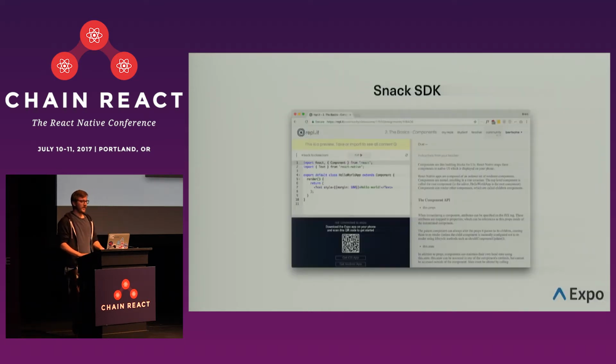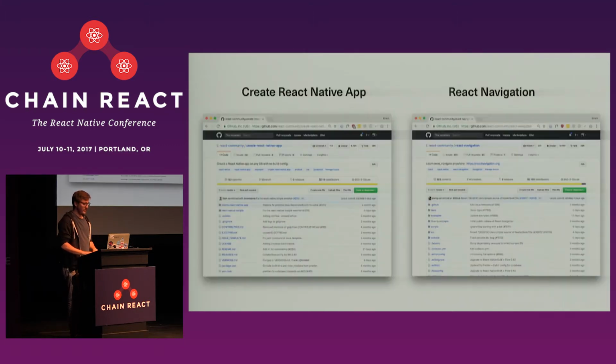We also have the Snack SDK, so things like Replit. Replit has a classroom product built on top of what is essentially very similar to Snack. But the classroom gives kind of like lessons using these underlying REPLs. And so this allows Replit to provide a course for React Native. We also work on Create React Native App and React Navigation.